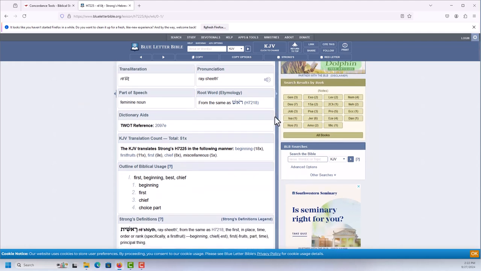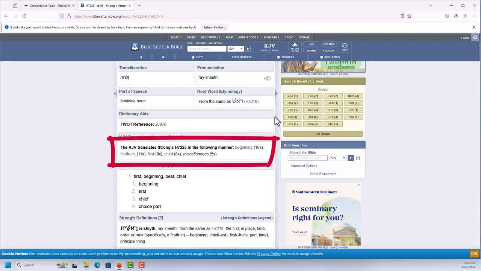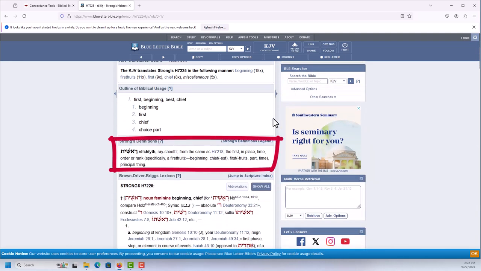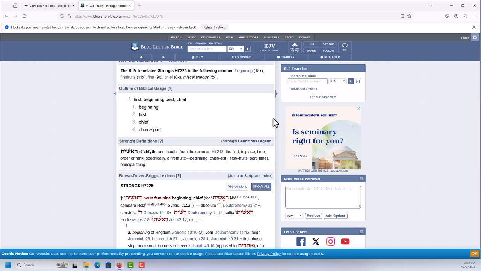Further, it demonstrates the various ways this term has been translated in the English text. We can see that it was translated 18 times as beginning. However, it was also translated as first fruits 11 times, first 9 times, and chief 8 times. Additionally, you can see a definition of the original Hebrew term, which shows that the original term has several different aspects of meaning, hence the various ways in which it was translated.